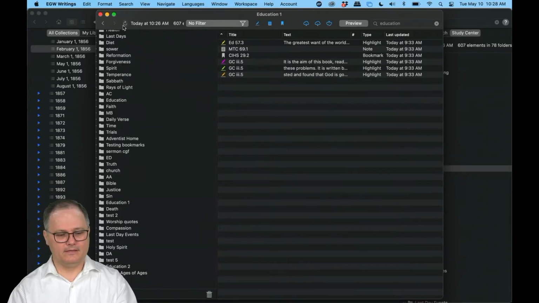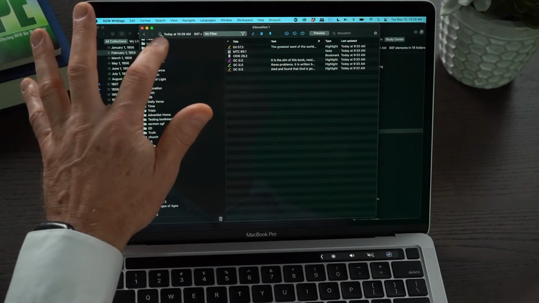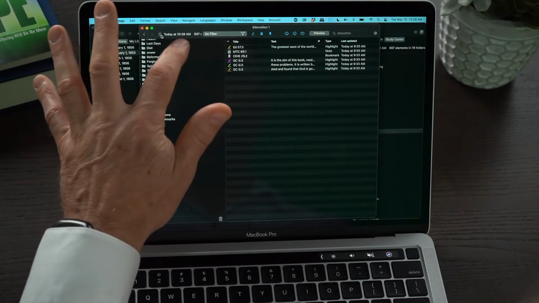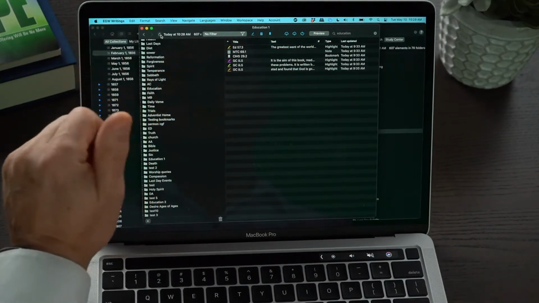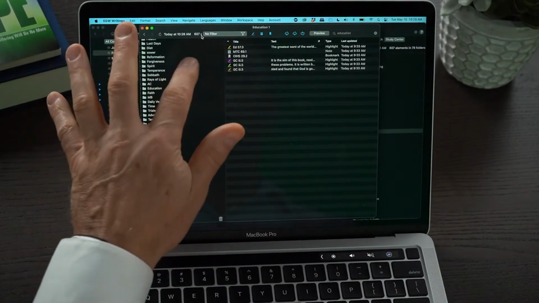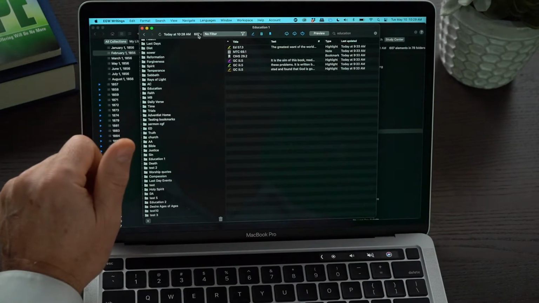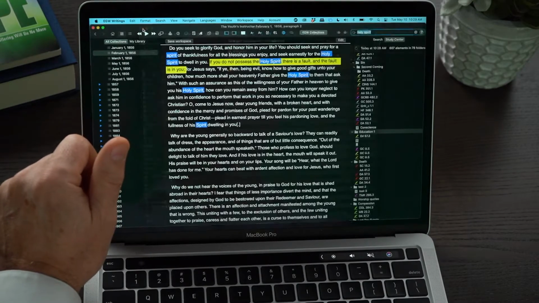And that's basically how you can search for a book over here or filter for a book within your study center. This little arrow here, this is where you can do a little sync. So it will tell you the last time that you did the study center syncing to the cloud. It was synced here today at 10:28 a.m. and it's synced 607 items. All right, let's close down our study center.